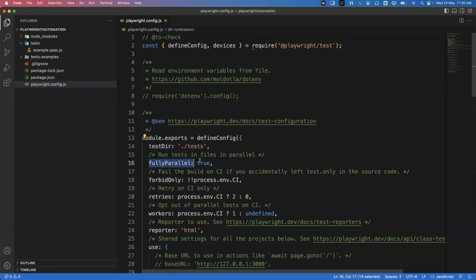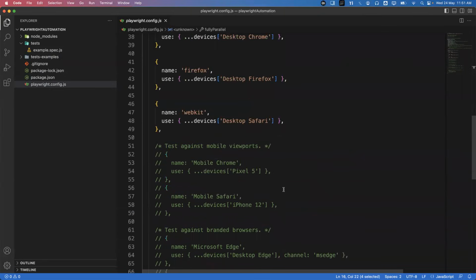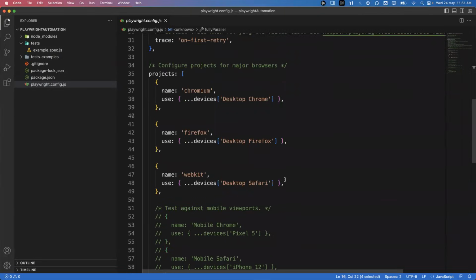And fullyParallel is equal to true. So by default, Playwright will execute the tests in parallel mode. If you want to configure that option, you can. If I make it false, then the tests will not be executed in parallel. Similarly, there are some more options available in this file. Basically, this controls the project configuration. The whole project is controlled by using this particular configuration file.